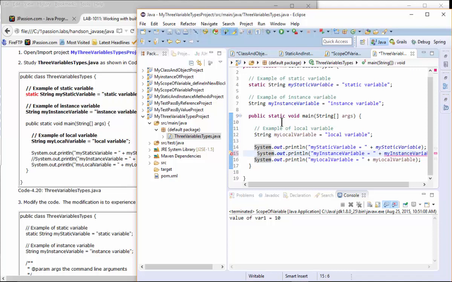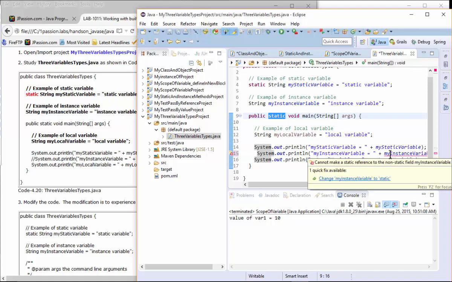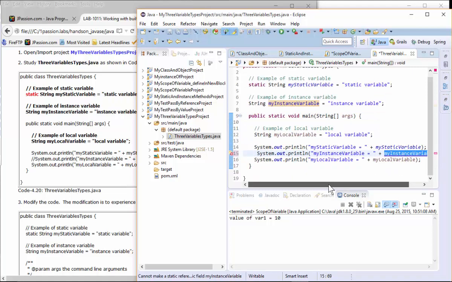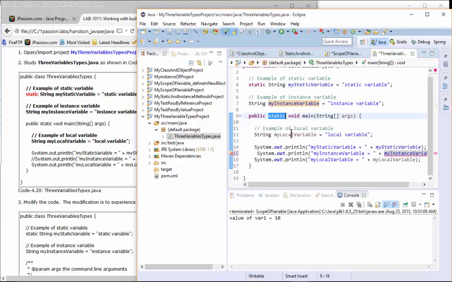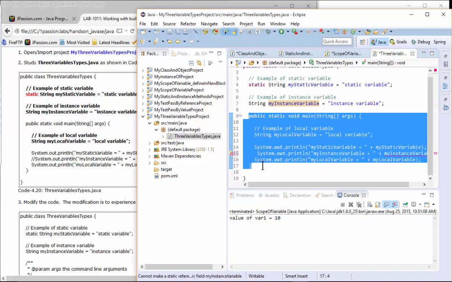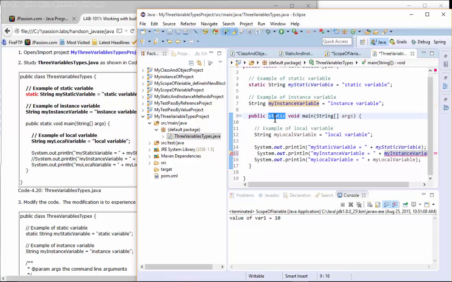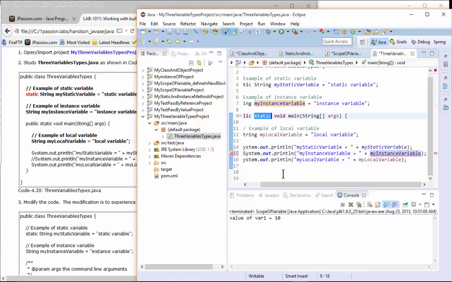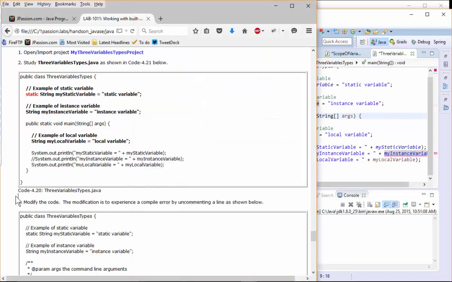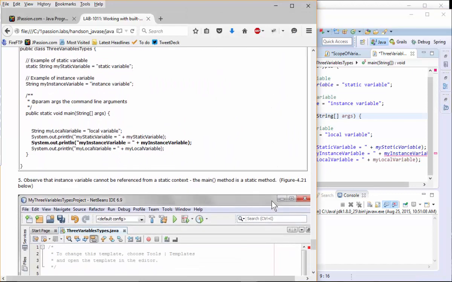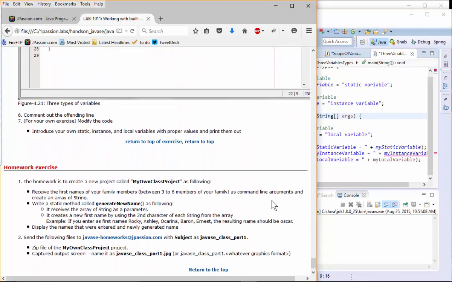So this is a constraint. Inside your static method, you cannot make a reference to an instance variable. Okay? Because by definition, a static method should be able to be invoked without creating an object instance, right? There should be no concept of an object instance within a static method. Okay? So if you try to access an instance variable within your static method, that is a compile error. Does that make sense? Okay. So that is the compile error that we just experienced.